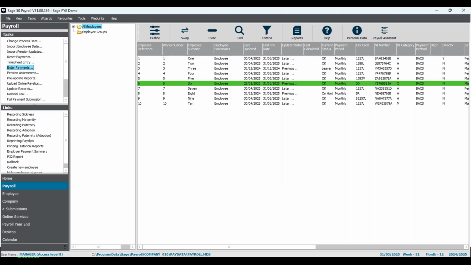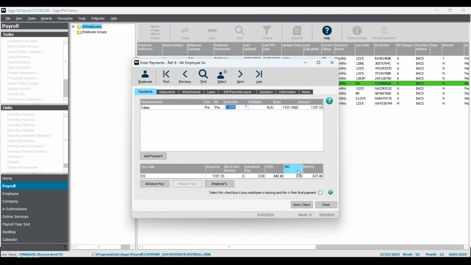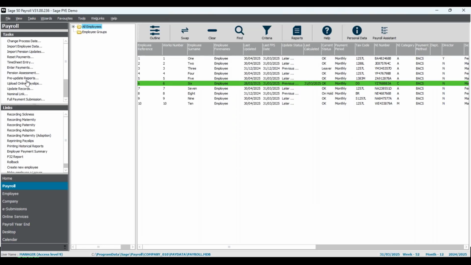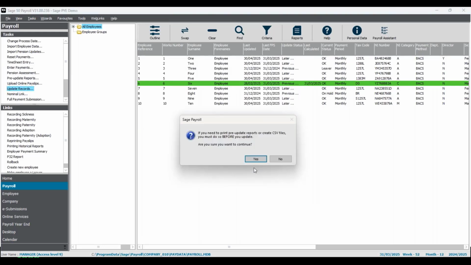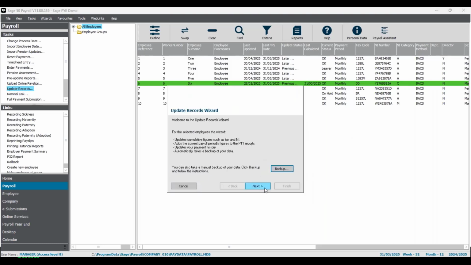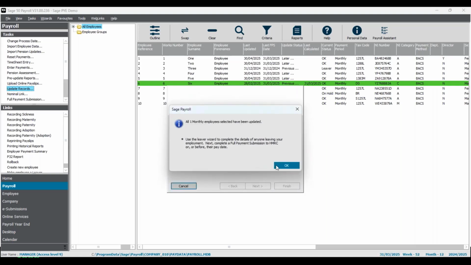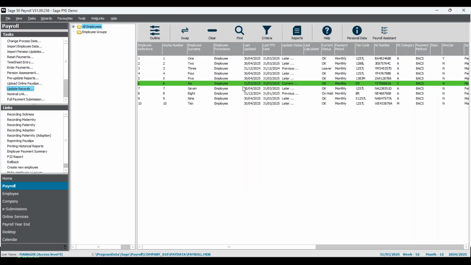Same process again, a little bit repetitive at this point, but we'll go back to enter payments. Just let payroll calculate with that new national insurance category. Double check the net pay. Any other pre-update tasks and things you might need, and then it'll be a case of skipping to update the records. Perfect. Great, and that's re-updated now to March.